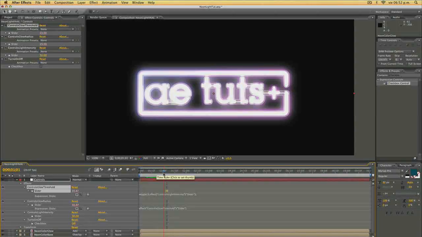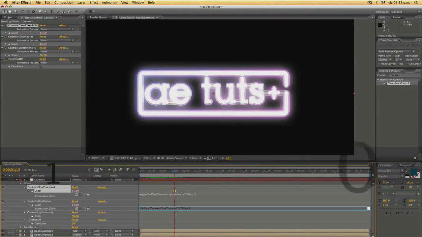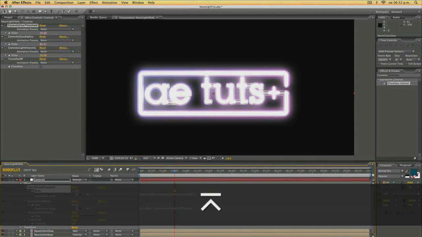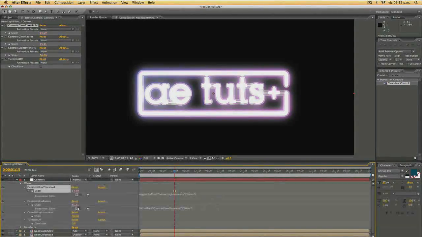Okay. So now remember, we have to have opposite values here. So if we have 14 here, we should have something around 86 or 85 here. To do that, it's very simple. Just type 100 minus and then the effect. So see, 85.